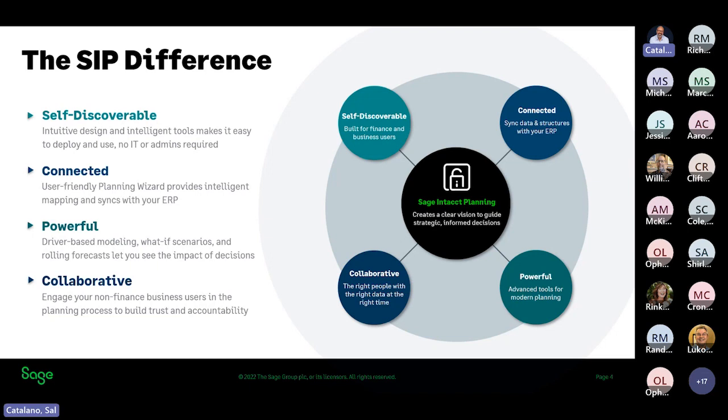The connected item speaks to the user-friendly planning wizard, which provides intelligent mapping and syncs with your Sage Intacct core financials. If your organization does not have a dedicated financial planning and analysis resource, these functions are being carried out by the controller and finance managers. The bi-directional integration between Sage Intacct Planning and your general Sage Intacct core financials means that you can make a change to a scenario and quickly and easily merge that scenario back into your Sage Intacct core financials.